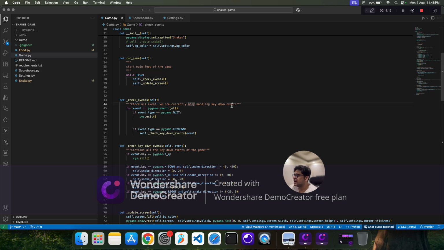Then this check events, which is being called here, it checks all the events. We are currently only handling key down events, because it's a snake game we only need arrows. And so what we are doing is get the events, basically get the keyboard events. And if someone has pressed quit, which is like the q index, it exits. If someone has pressed a key down, any key is pressed, so we check which key is pressed.